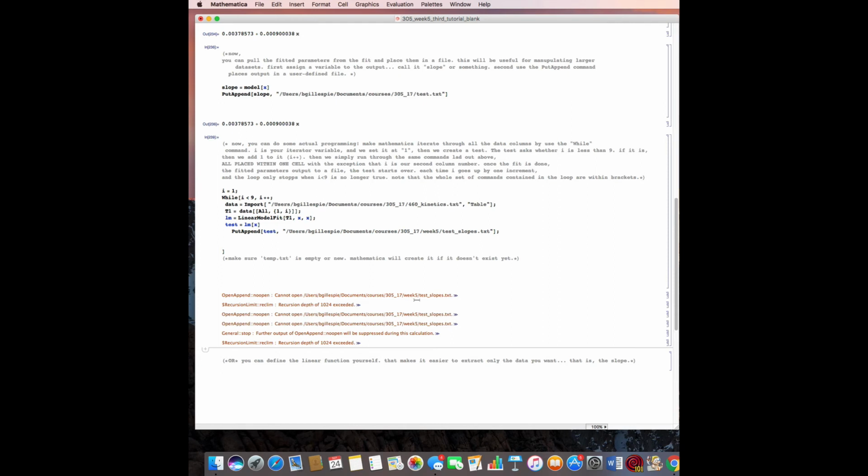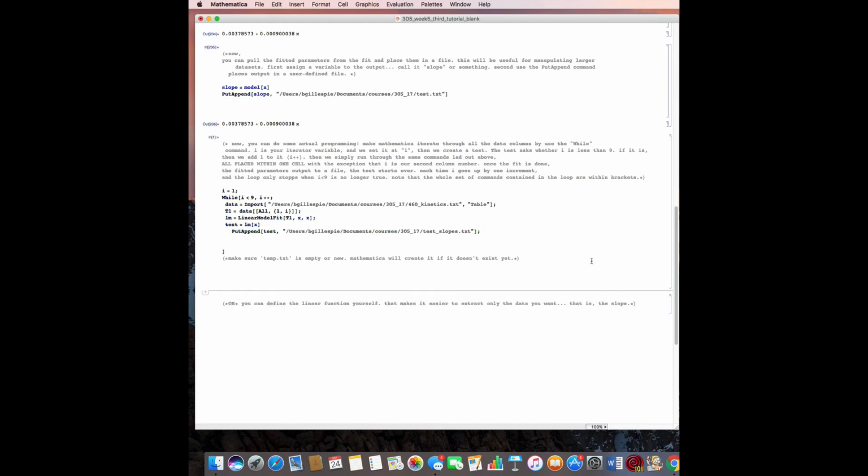Oops, something choked, cannot open. It doesn't like something about the file name. Ah, that's right, I have the path wrong. So I correct my path and run it again. I don't see any results, but I don't see any errors.